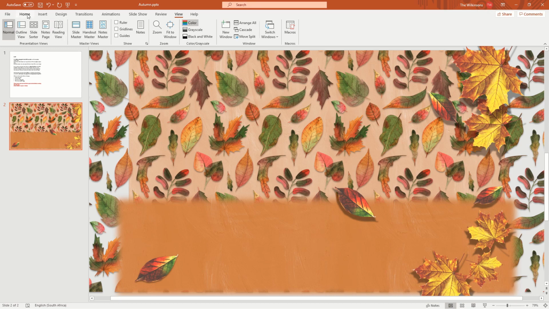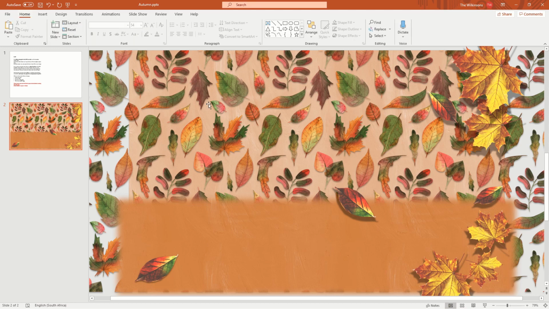I'm going to take this template, I'm going to go to the home page, and I'm going to insert a text box. And I'm going to call this one My Family's Thanksgiving Journal.